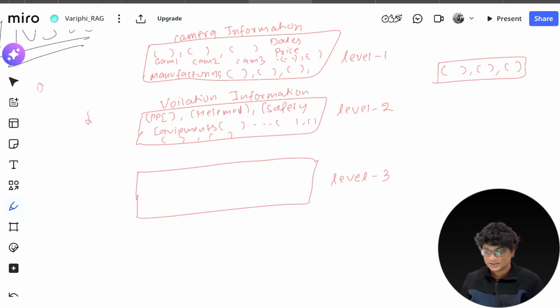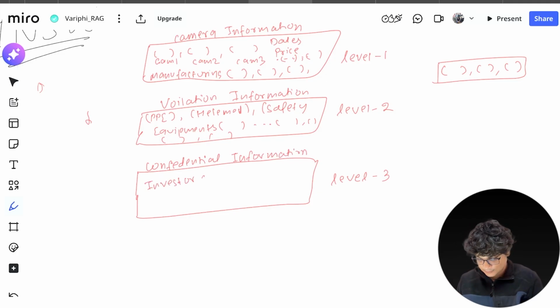Okay, this is a chunk related to violation information. Let's say at the very third layer it contains very confidential information, such as investor details, or the payment transactions done between the two parties. So payment information, and other things. It is actually containing these kinds of embeddings, the chunks.